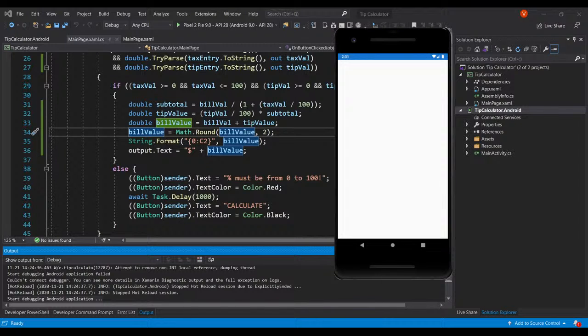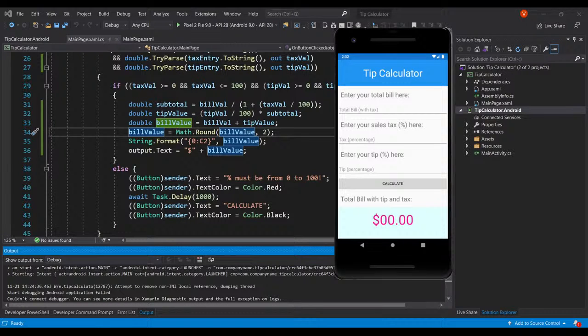And what? It just stopped? Are you serious? Couldn't connect debugger. Why though? What? Hold up, I think it might have to do with my configuration. Can we please check that? Oh, it loaded.